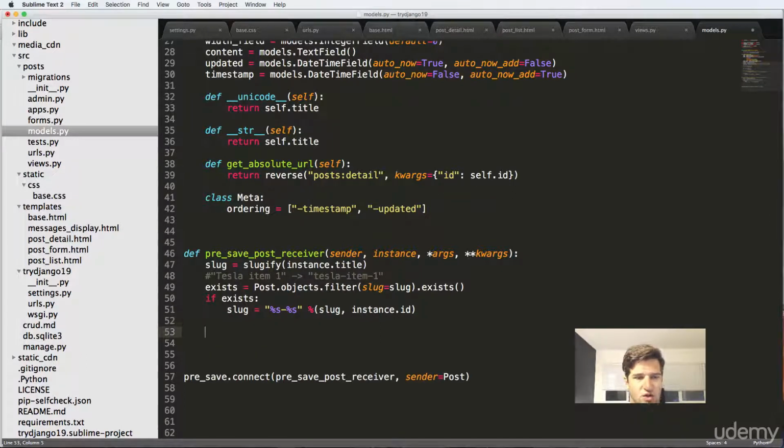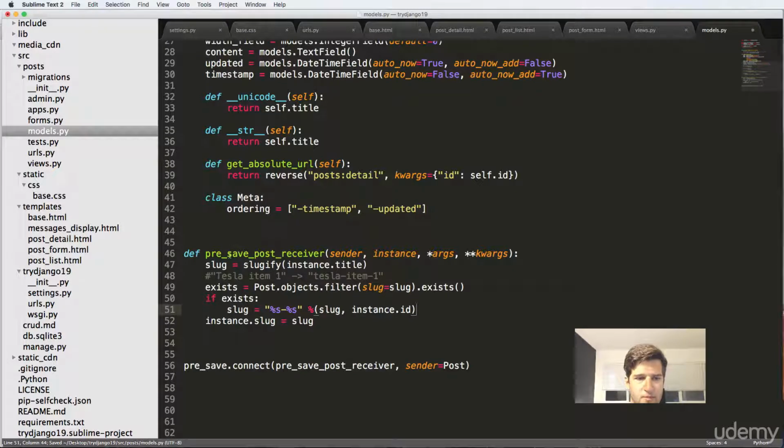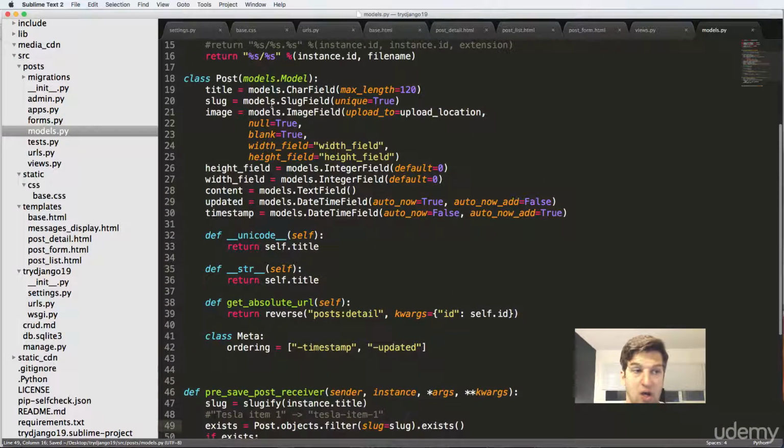Otherwise, we will just go through and say instance.slug is equal to slug. And that's it. So since it's a pre-save, it's before it's being saved. So it's going through this prior to being saved every single time. Anytime the save method is called, it's going to go through this pre-save receiver function, and then it's going to actually update our slug accordingly.